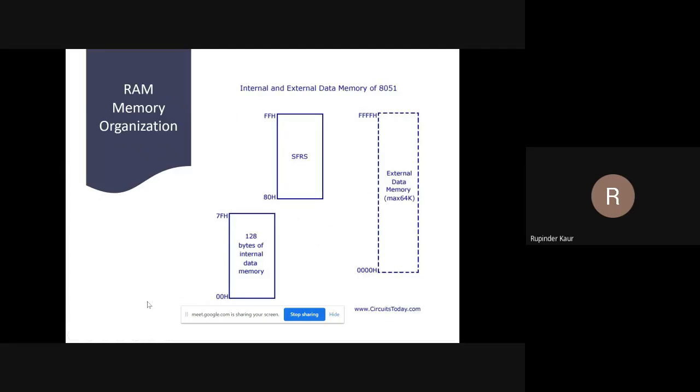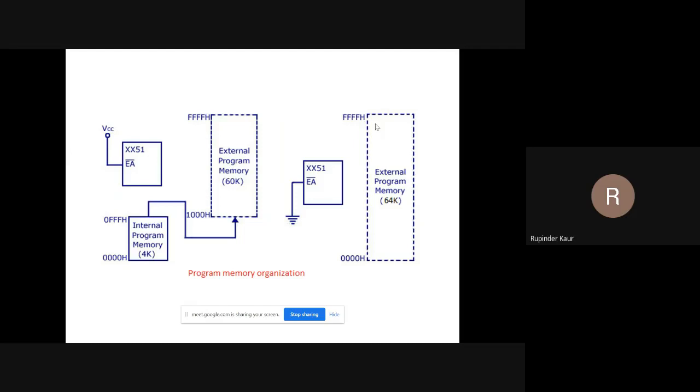Now, this is the memory organization of RAM. We know from 00 to 7FH is reserved for the 128 bytes of internal data memory, whereas 80 to FF is reserved for SFR. External memory is of 64 kilobytes. For 64 kilobytes, the address will be 0000H to FFFFH, right? So then we have to study the ROM.